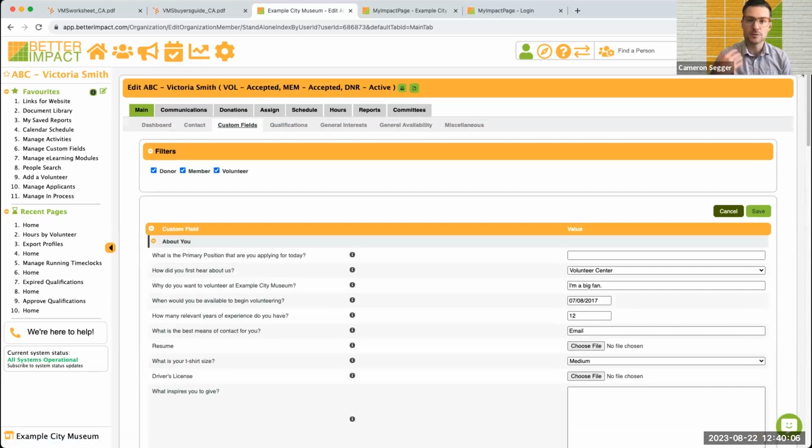So some of them may only appear on the application form. Others will appear later when they come back to update their profile. Some of them are presented to the volunteer so that they can fill in the information. Others are in the background. They're for office use only. The volunteer will never see what you wrote.